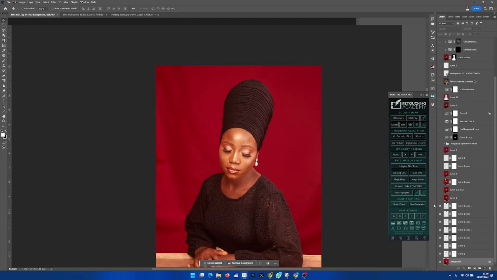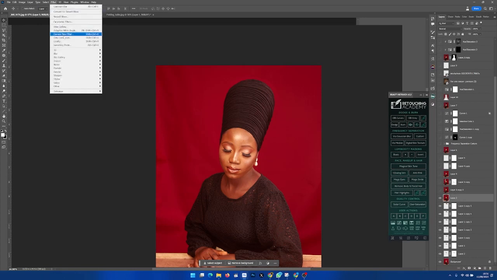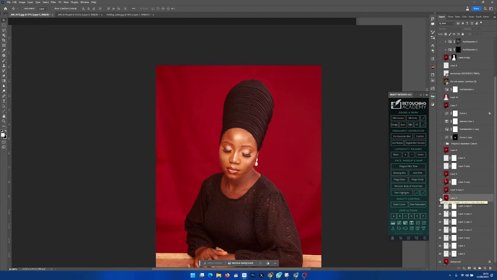After that, I merged everything into one piece, and after merging them into one piece, I had to do some liquify. I went to filter and then liquify. So you can see that is where I did the manipulation. If you check the before, you can see how the gele looks before. I did some little liquify to restructure the face, restructure the smile, then restructure the gele.